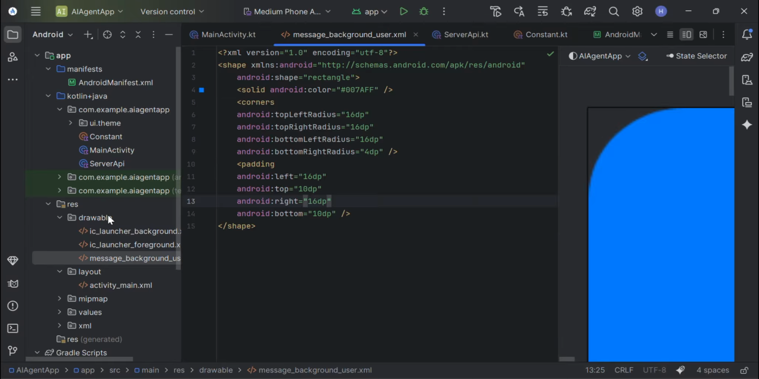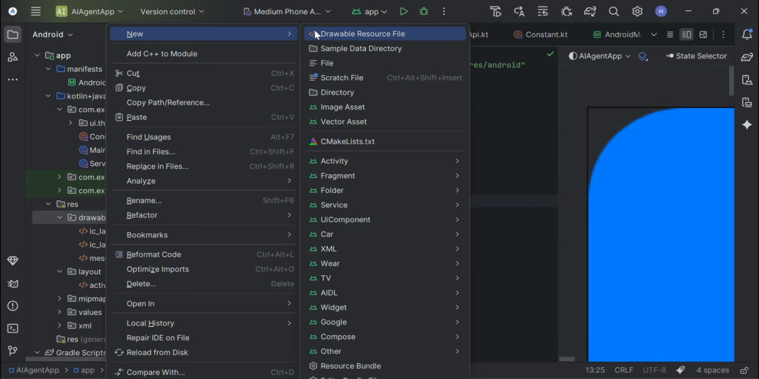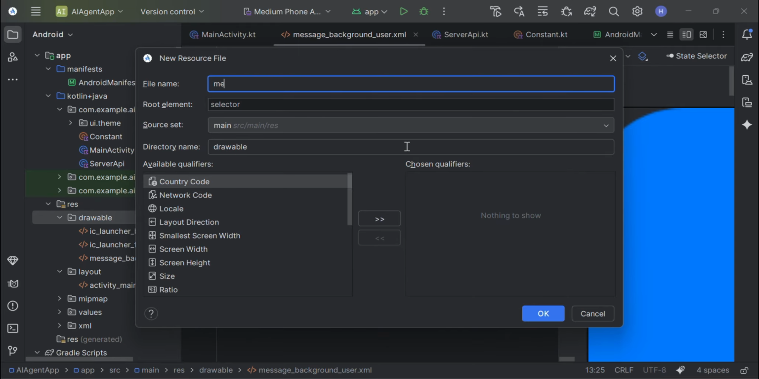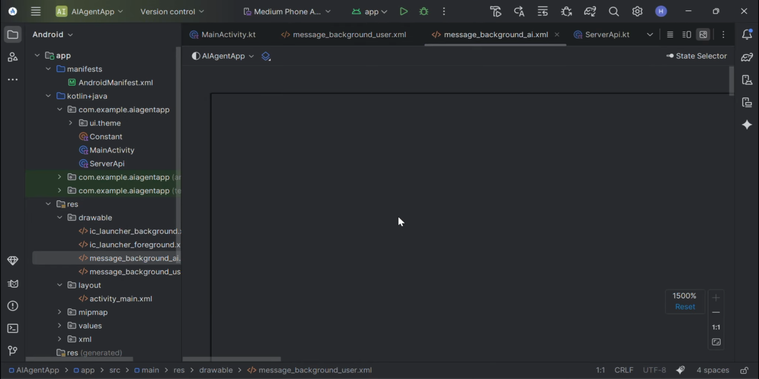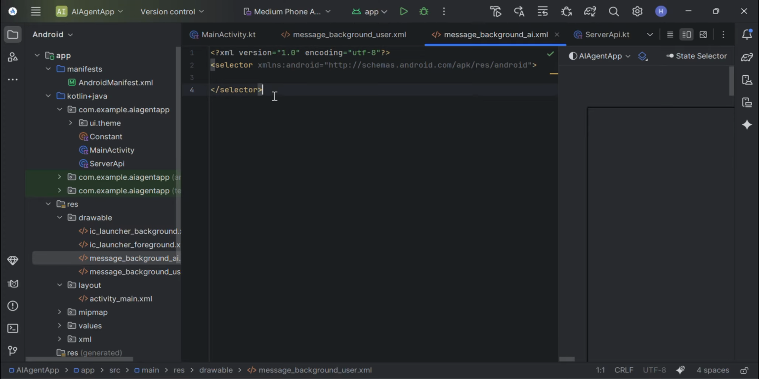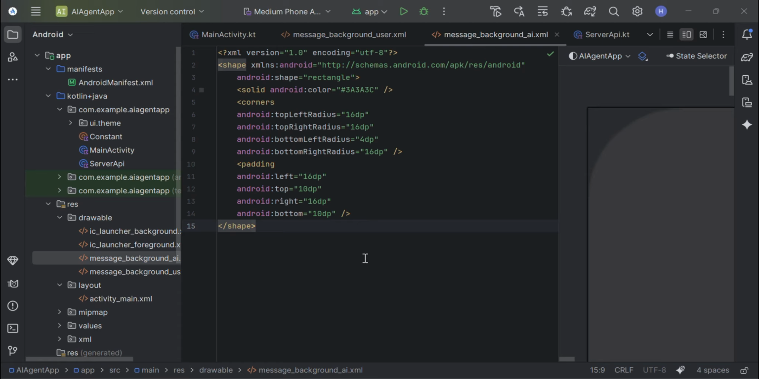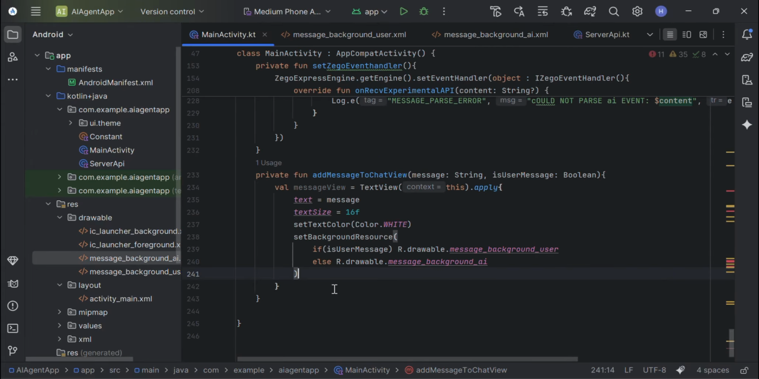Now, let's create the second one, message_background_ai. I'll paste in the code for the AI gray bubble. It's almost identical, just with the gray color and the bottom left radius is the smaller one this time. Great! Back in MainActivity.kt, our setBackgroundResource line will work perfectly.